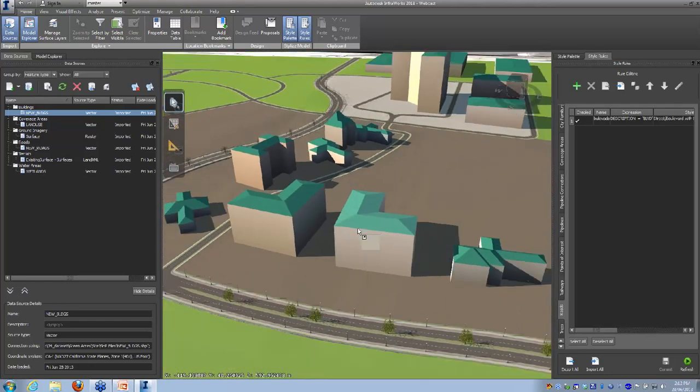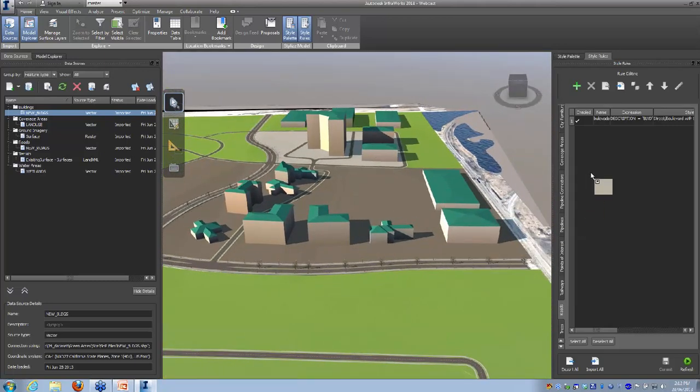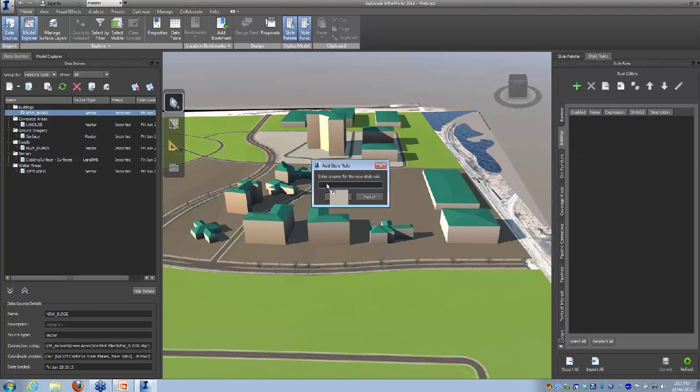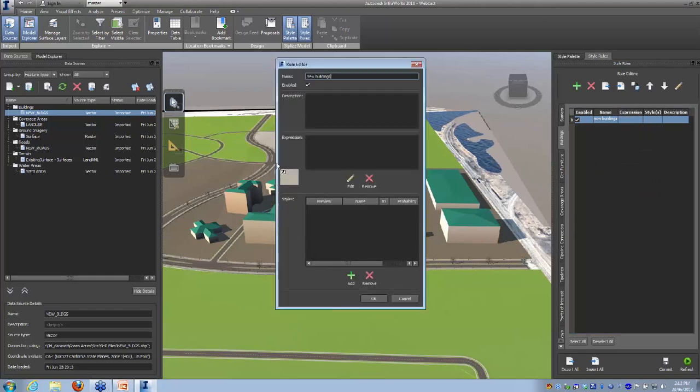Now what I can also do is go to my buildings here and make another one of these style rules for those. So let's go to the Buildings tab. I think that's at the top here somewhere. Yep, Buildings, and make another style rule. Enter a name for this new style rule. New Buildings. And for the new buildings, we're going to make an expression, or actually we don't need an expression for this one. We'll do it a slightly different way.